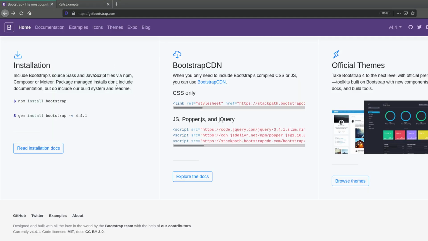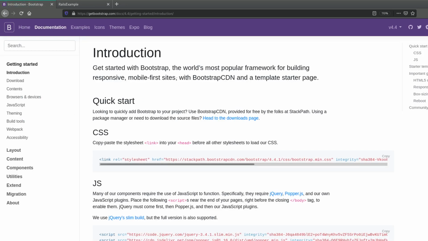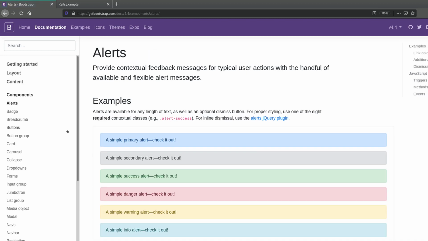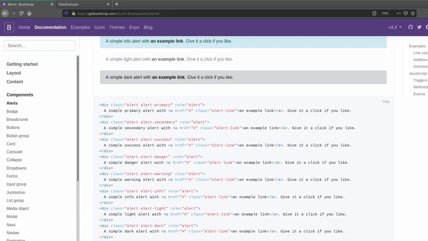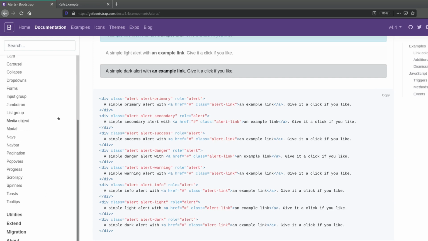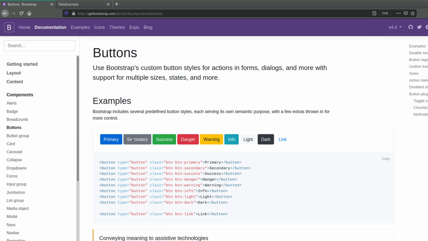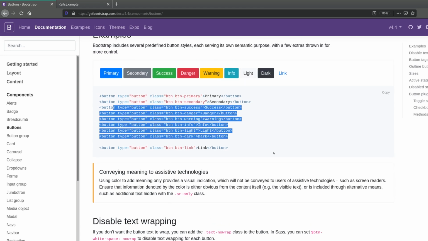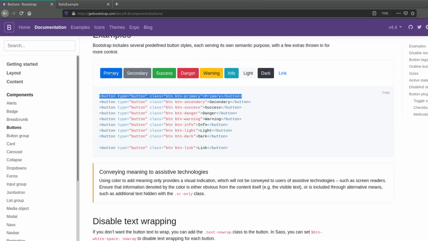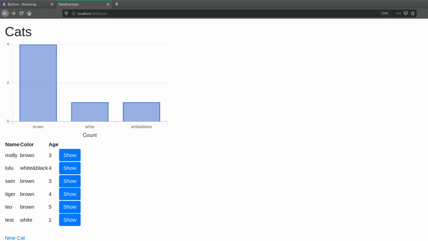Documentation is for reference. It's not really for learning. But when you know what you're looking for, the documentation is very nice, because in here I can look for components, and here we have the different examples and the different components that you get with Bootstrap. For example, buttons, here's primary, secondary, success, danger, warning, info, light, dark, link, right? And here are the examples. So this is the primary, which is what I used right here.